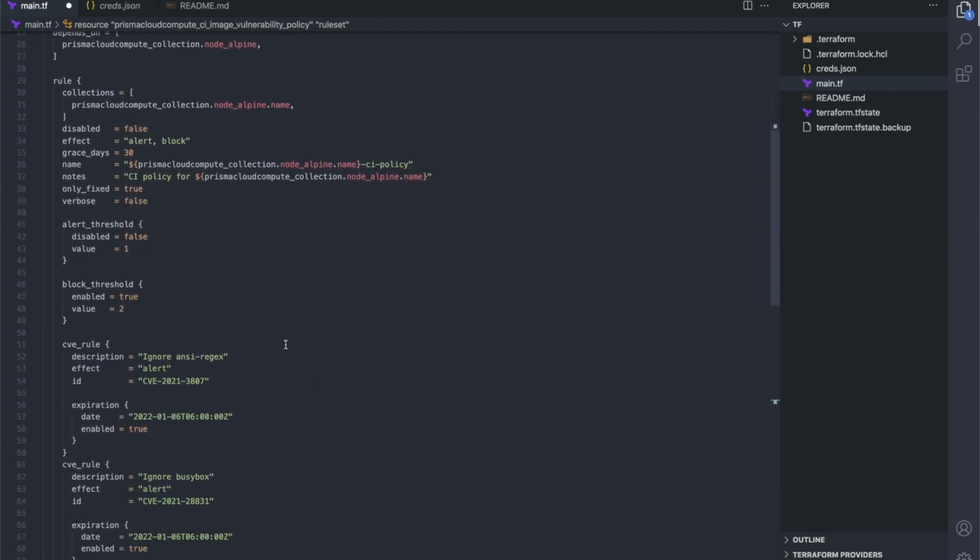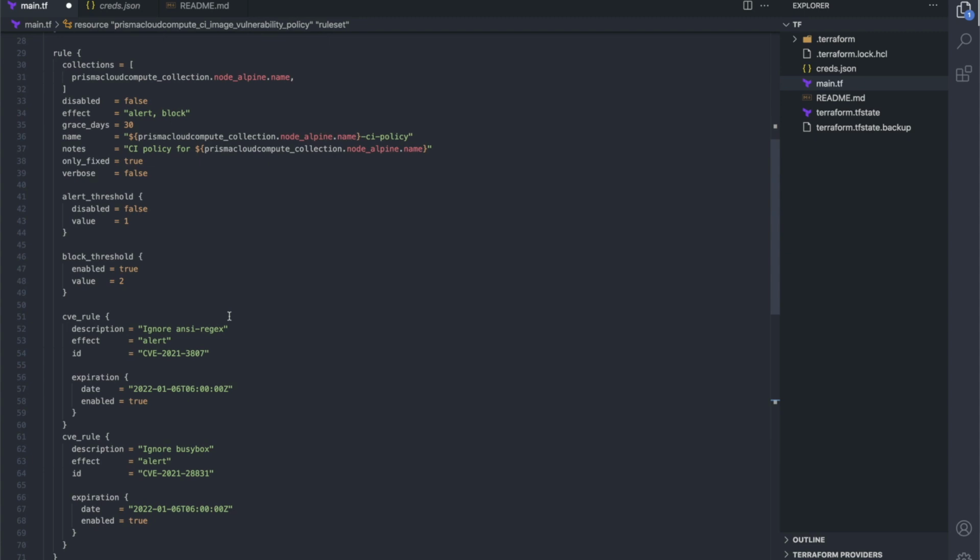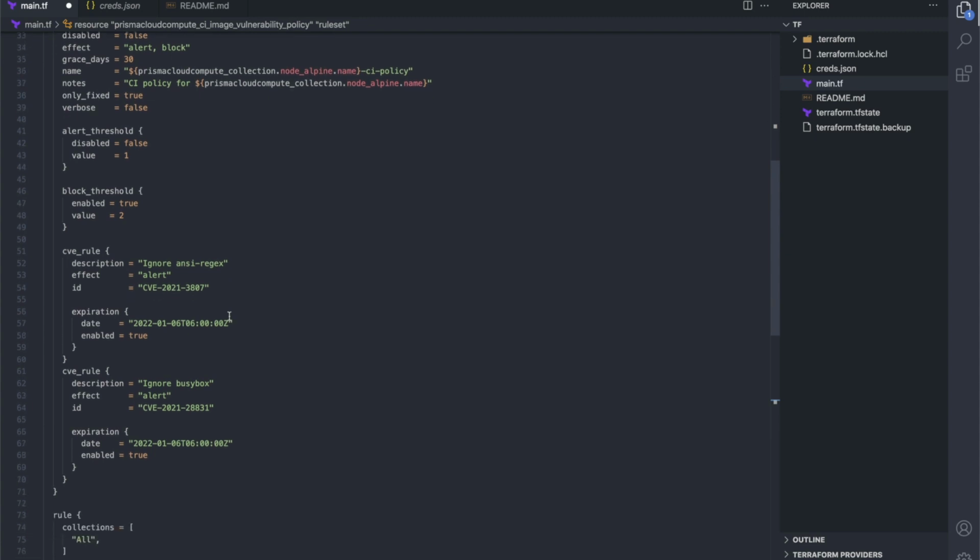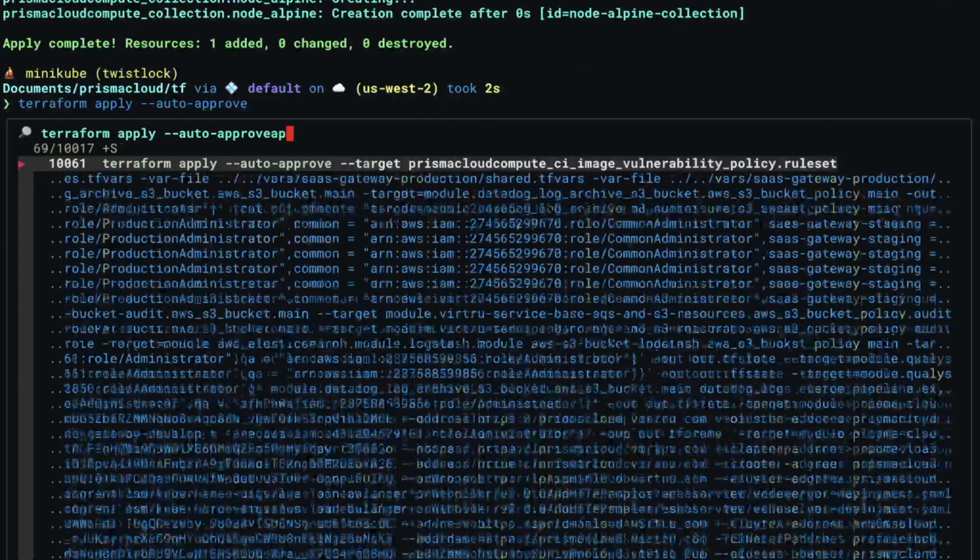So you can see here I'm still using the same settings for alert and block, so it's all the same thresholds, still low and medium, but for CVE rules I'm actually setting up two rules that are going to alert but not block in case this vulnerability was found, so this particular one. And same for busybox. If 2021-28831 is found in this image, Prisma Cloud is going to alert us, but it's not actually going to block, it's not going to fail the scan. Let me apply this.